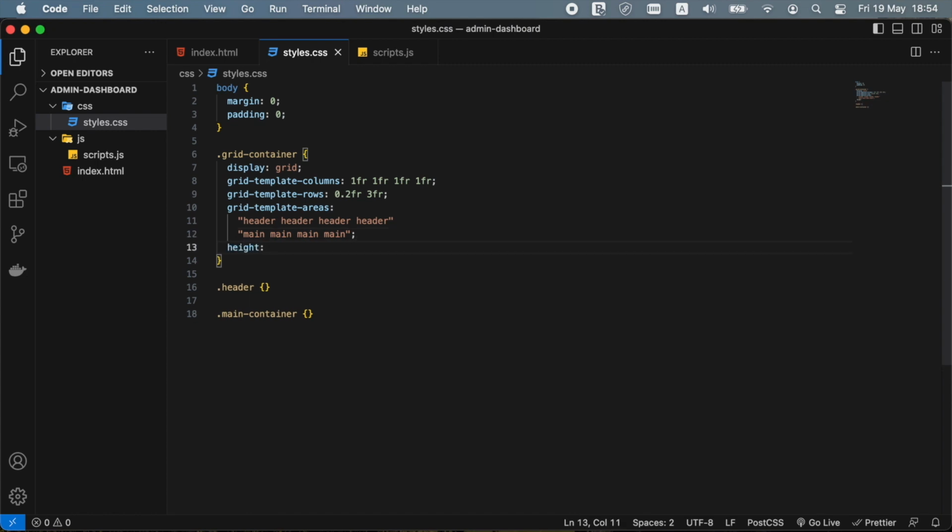Let's also set the height of our grid container to 100vh, which means that we are setting the height to 100% of the viewport height. Think of the viewport as the visible area of a web page on a display device. So 100vh is 100% of the available height of that visible area.